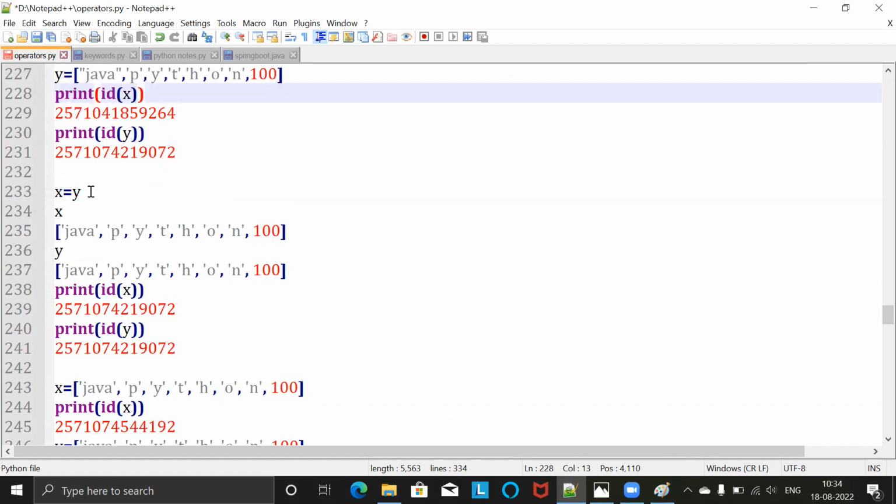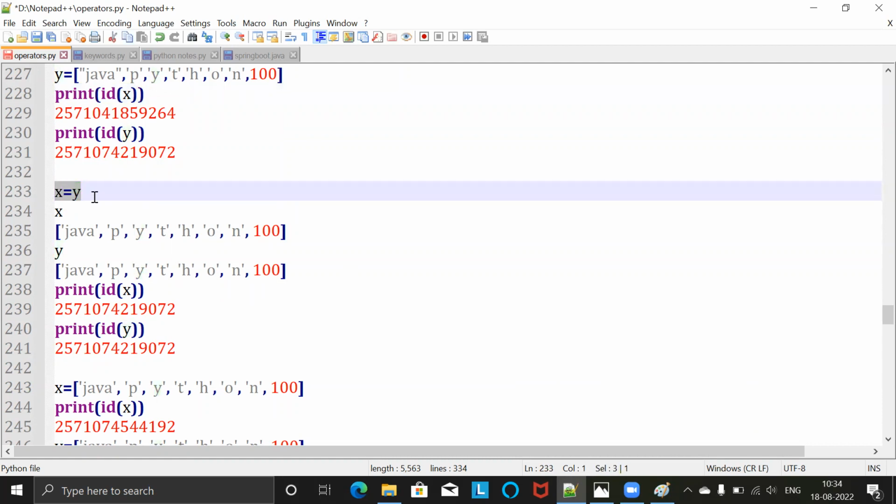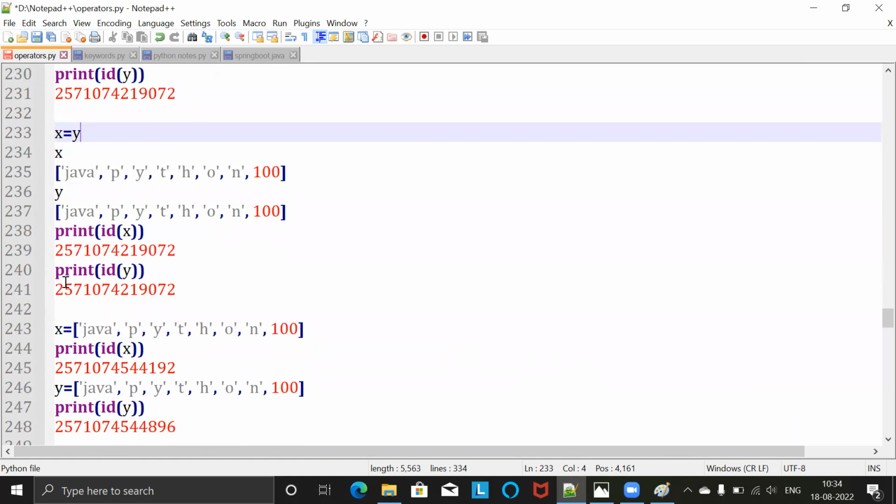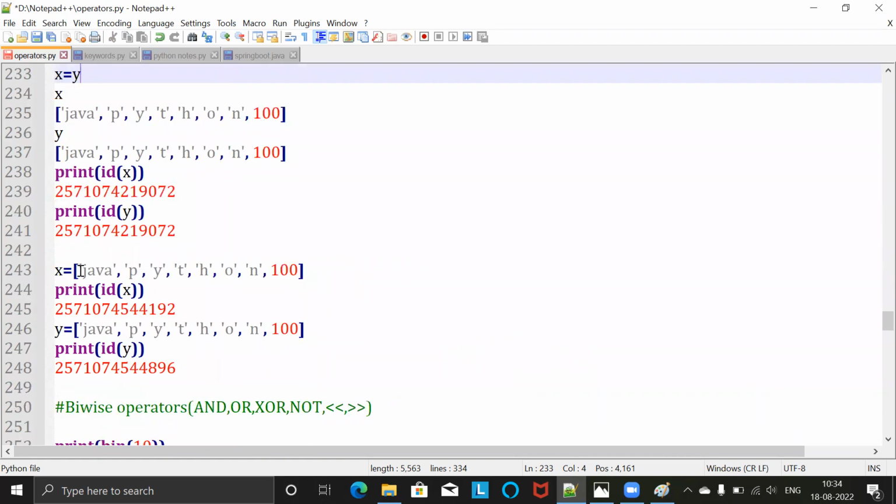Why? Because here we assign X equal to Y, so the identities of the X and Y values are the same. But here I take X with the same value separately, Java Python, and print the ID of X. The X value is different, and the Y value I also take separately, and the Y value is different.